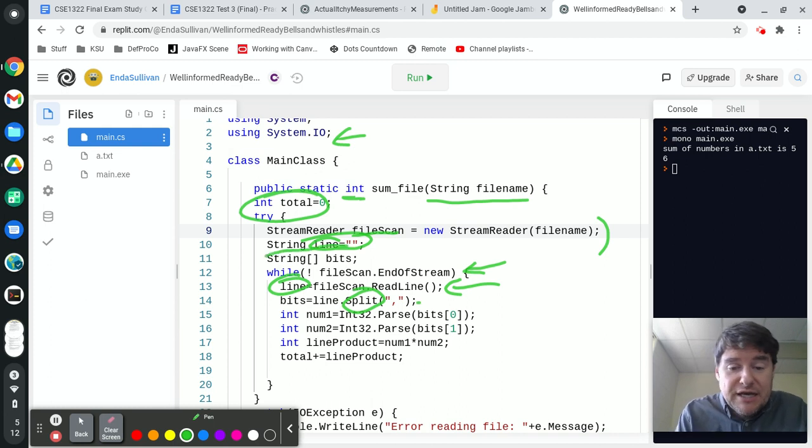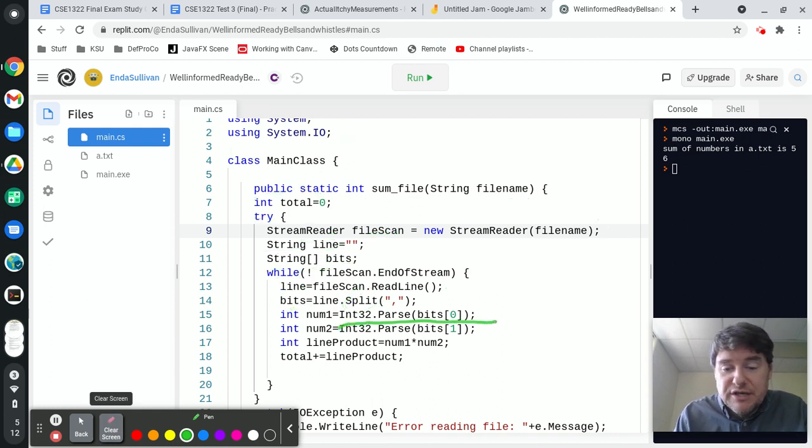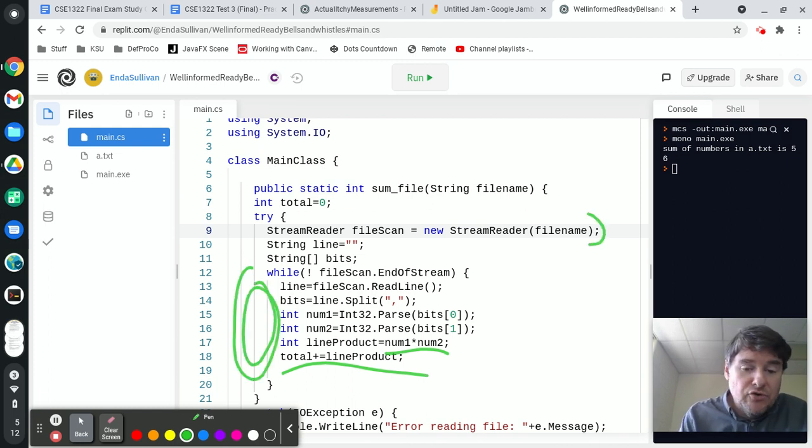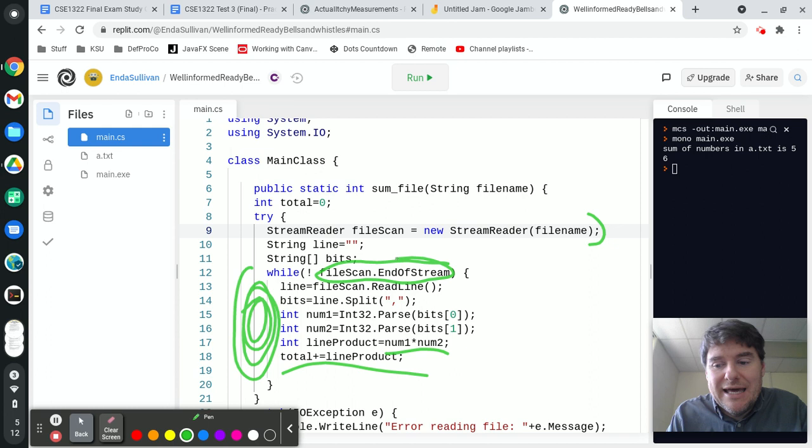And that again gives me an array of strings, which is called bits. And then I convert those into integers. And the syntax there is Int32.Parse. And I'm passing it bits[0] and storing that in num1, and bits[1] and storing that in num2. And that gives me two numbers that I can now multiply together, and I can add that to my total. So again, it's going to read in the line, and we're going to go through this loop over and over again. As long as there are lines in the file, it will stop when it reaches end of stream, which is the end of the file.